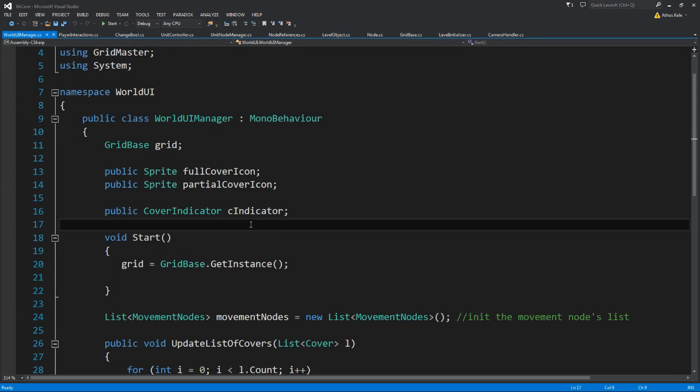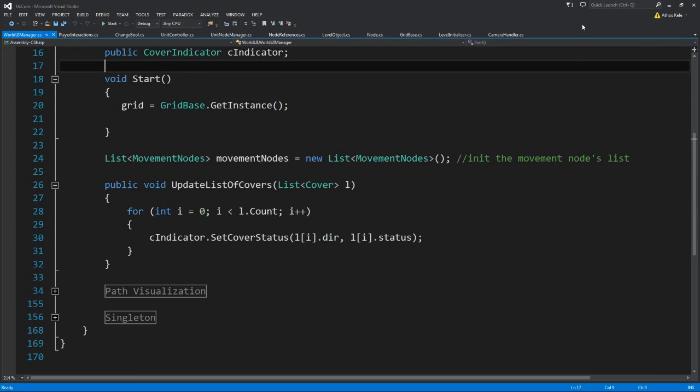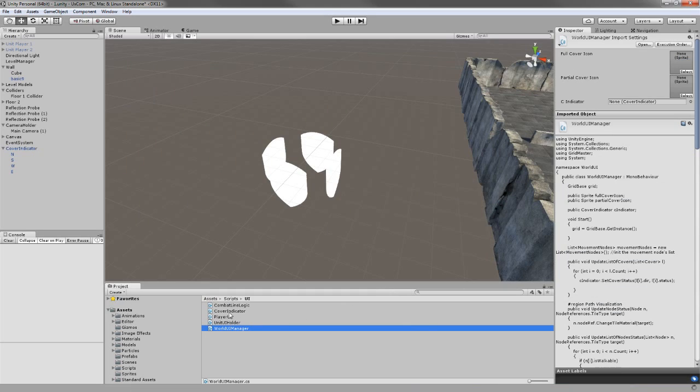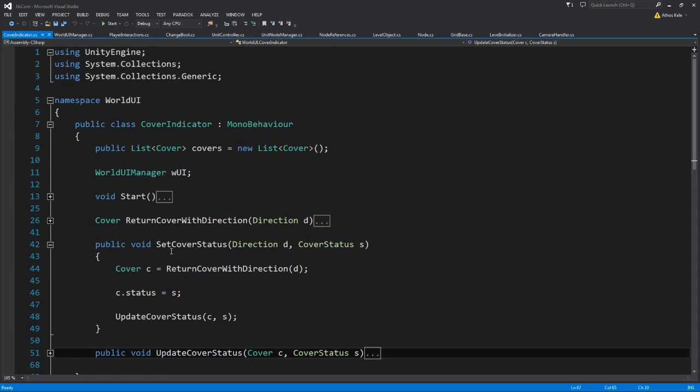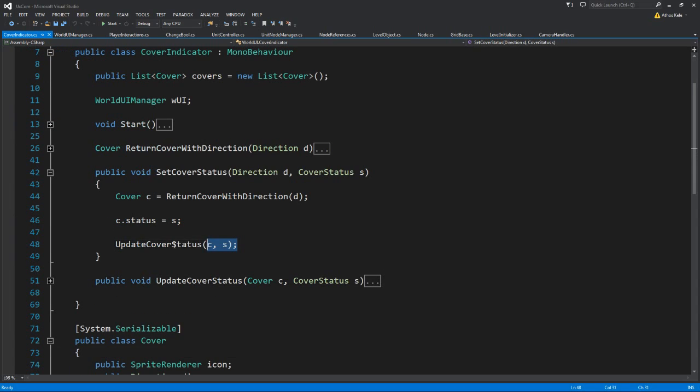Okay, and yeah, it's not that, it's actually the cover indicator. Okay, it basically has one more extra step, this set cover status.